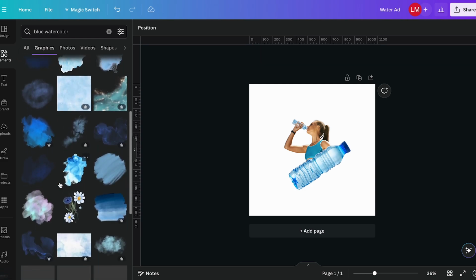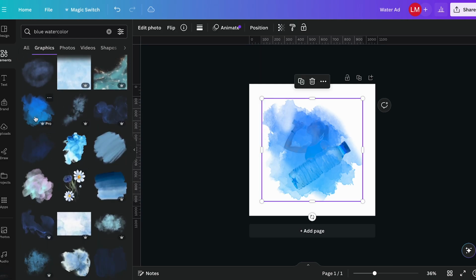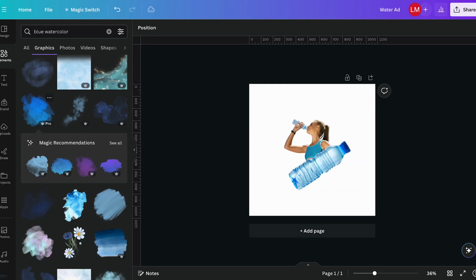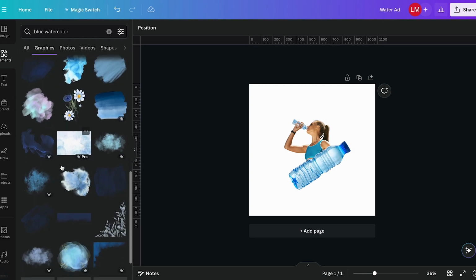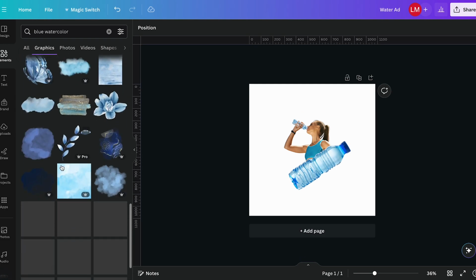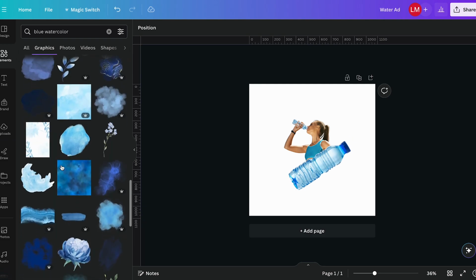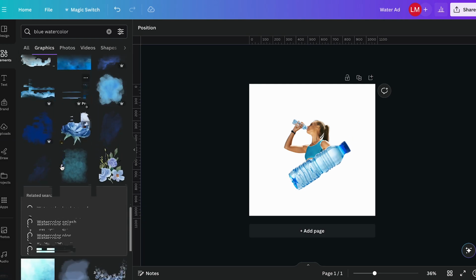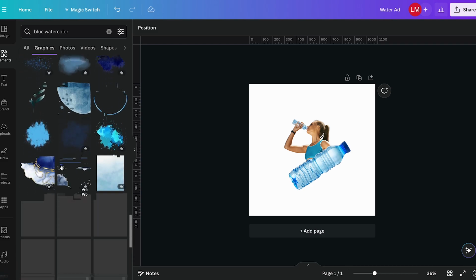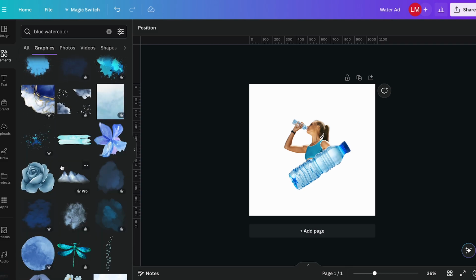Let's see. Maybe this one. No, I don't like the blue of this one. Okay, we shouldn't spend too much time here, but I will select one more and we will just roll with it. Let's see. Any more options?